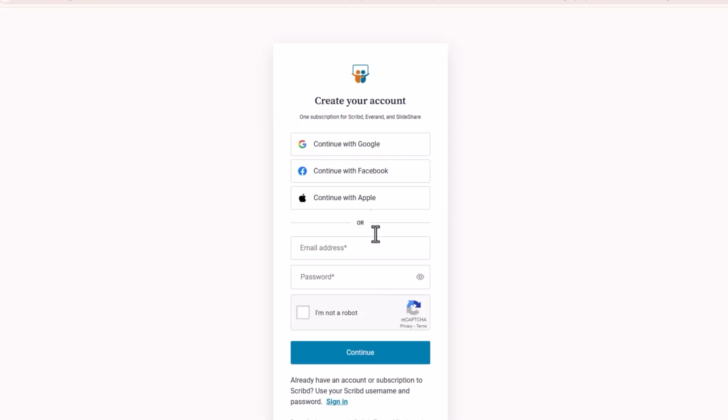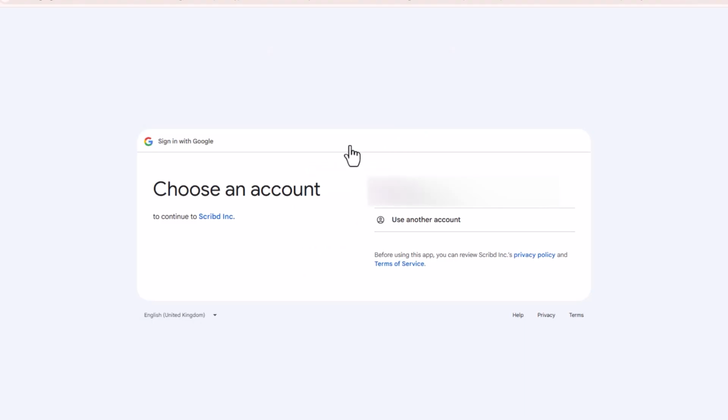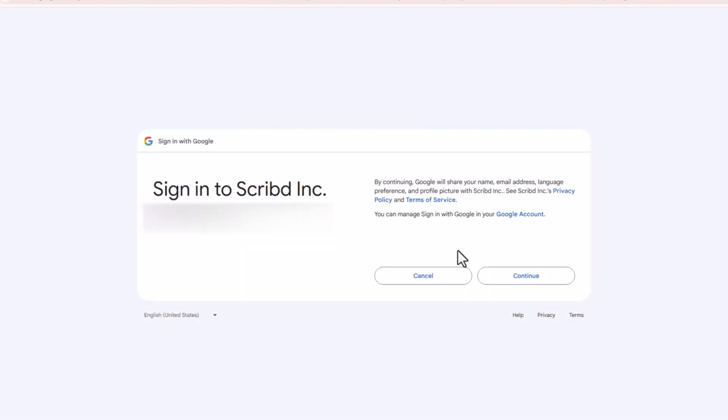Now click on Continue with Google. You can also continue with Facebook or Apple. I'll continue with Google. Now select your Gmail ID. Click Continue.